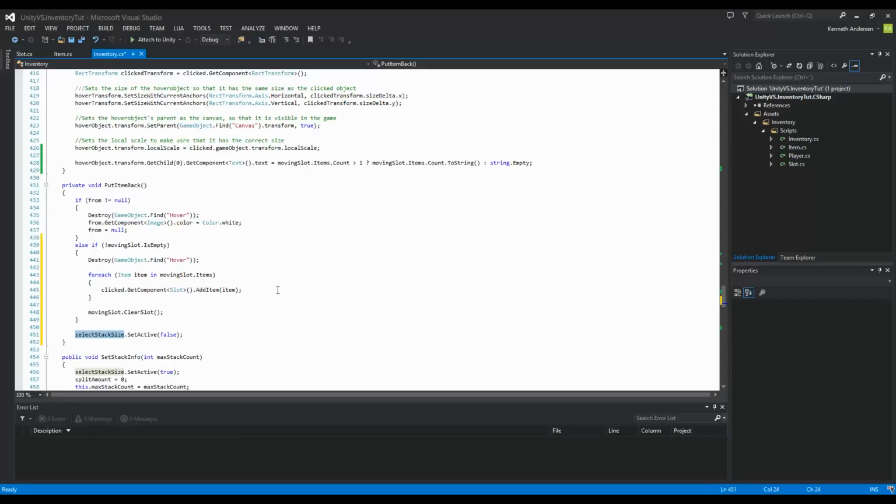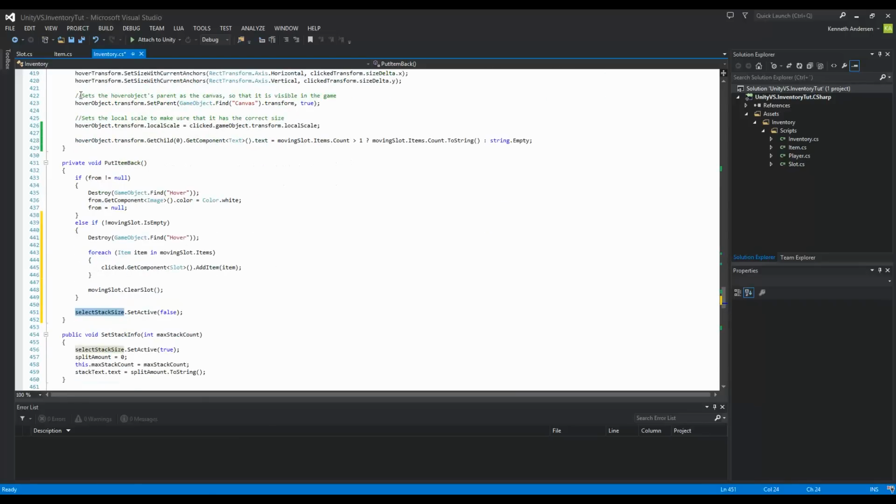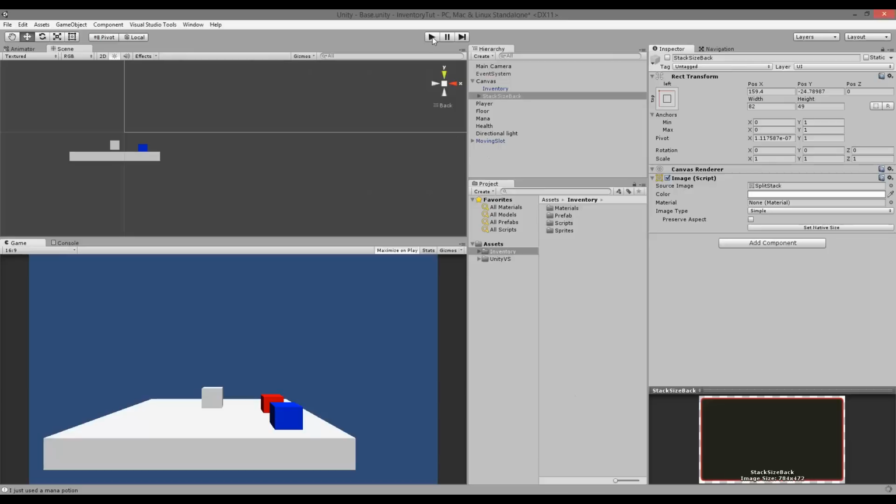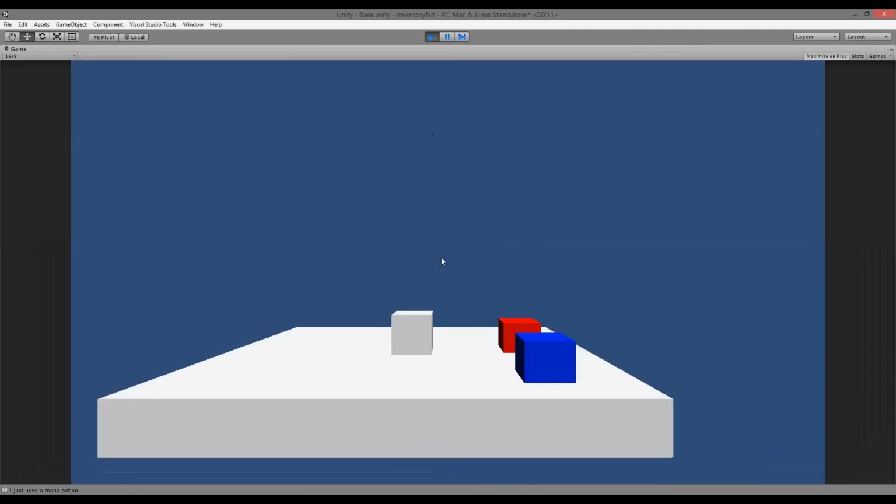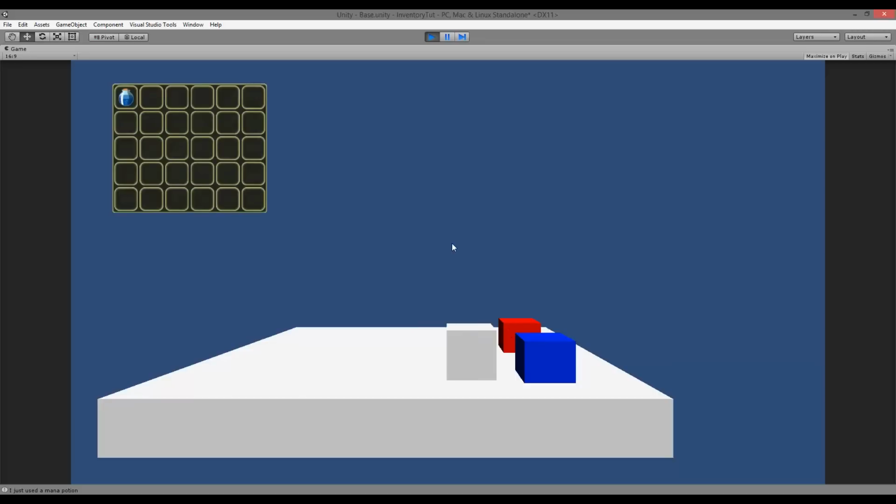Anyway, the next thing we want to do is test this. I'm going to show you there's one more thing we need to fix before this works correctly. So you can test it out here and see that it actually works okay. I can pick up some items, can take 2 of them off, and then I can close the inventory and it pops right back into place.